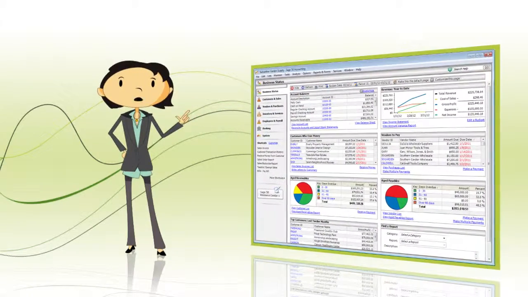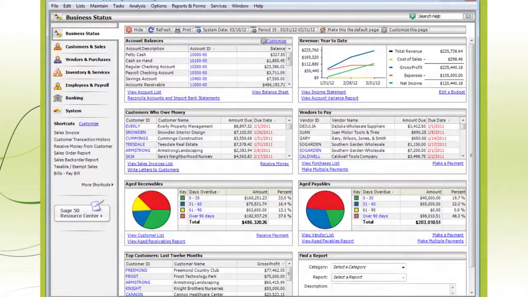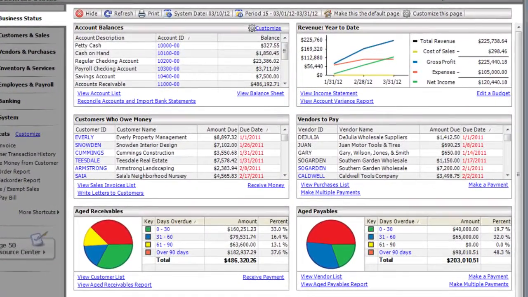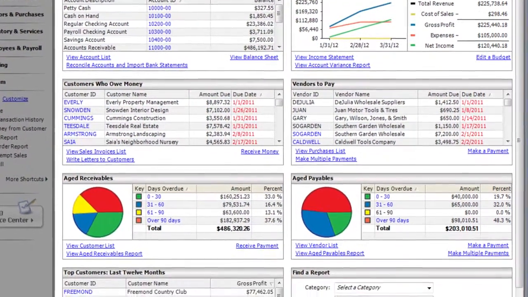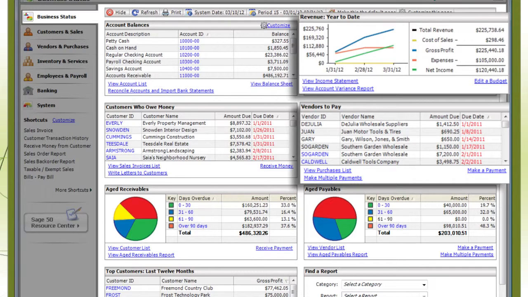The first step to becoming a Sage 50 Pro is to get used to the navigation centers, so we'll go through those first. The Business Status Navigation Center is a great place to start your day. It's a snapshot of everything going on in your business, including your total revenue and vendors you need to pay.